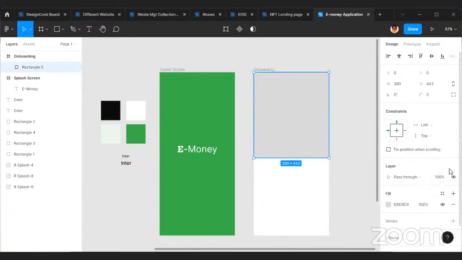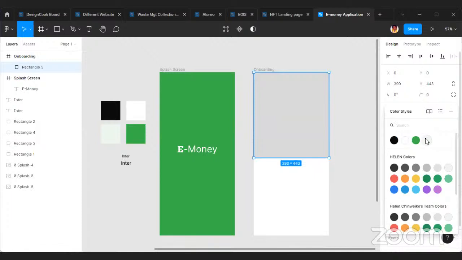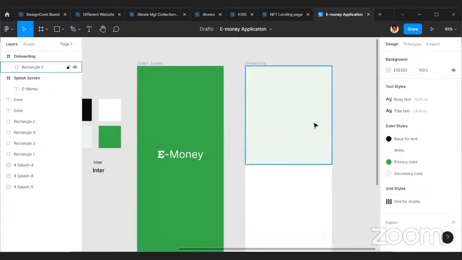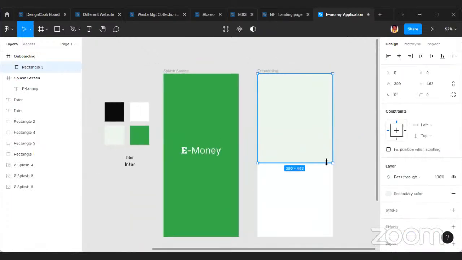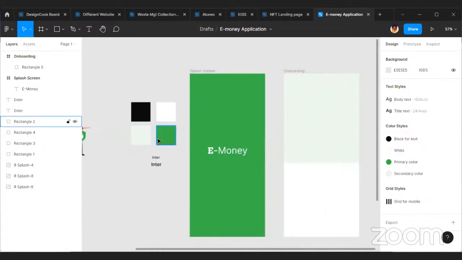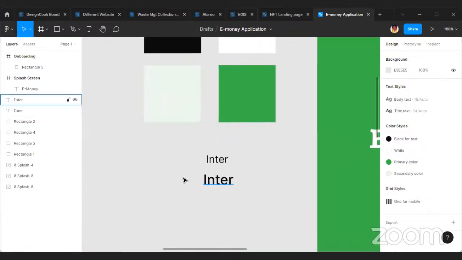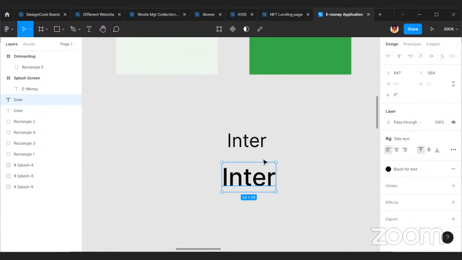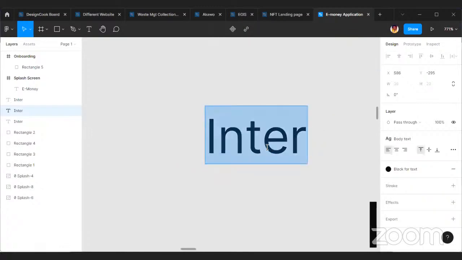So I'm going to be using my secondary color for it. I'm going to click this. So now let's go and create our button. I'll be creating my button using auto layout. So let's say I'll be using this. So I have to duplicate, and I'm going to call this my button.